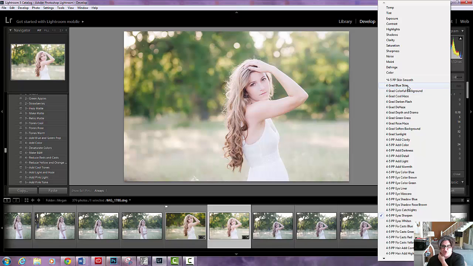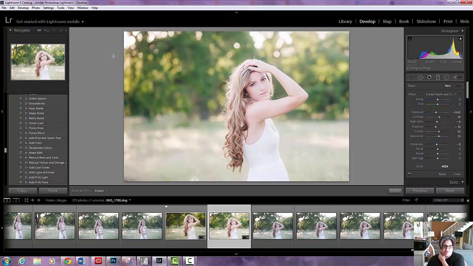Somebody was asking, how can you do more with the sky? You can use this one right here. One of the graduated filter presets is Blue Skies. Then we've got a few more here, so I think these are great. For this, I'm actually going to use Depth and Drama. Let's see what that does.